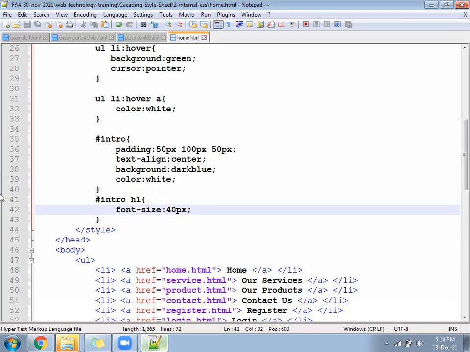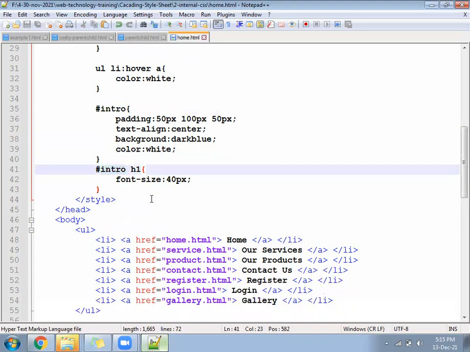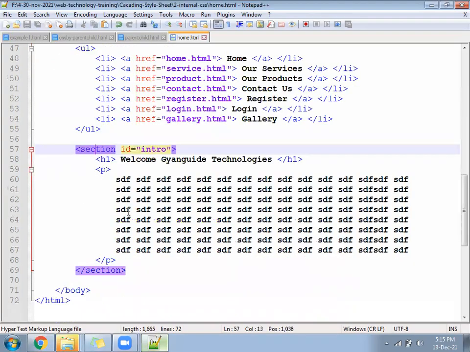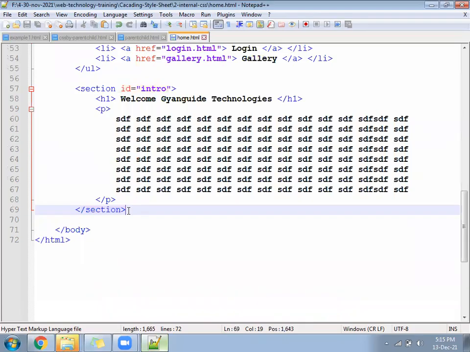In the current page, suppose you have used the section in 5-6 places, everywhere it will happen. If you give it for section, where do you want to give it? Here only. For H1 you want to give? In the current page, suppose I create one more section and write one more H1, both will be the same.